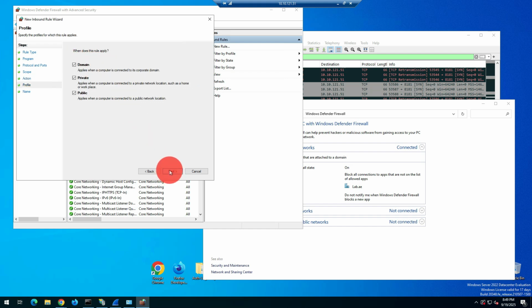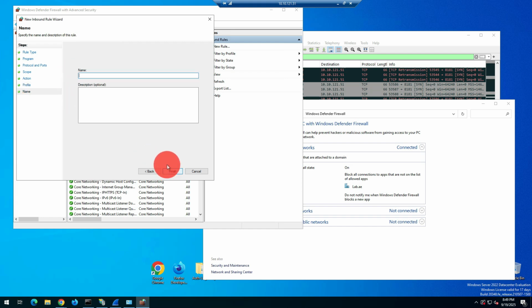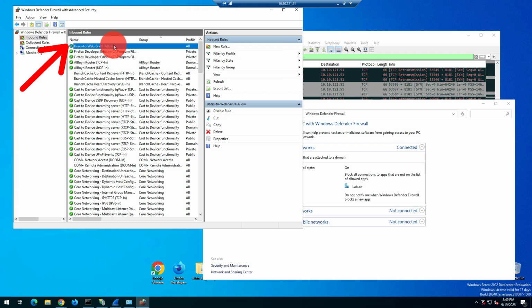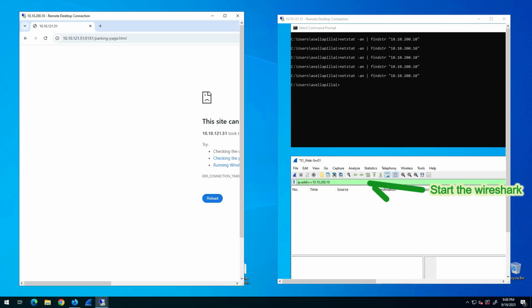Then click Next. Here, apply the rule to all the profiles: domain, private, and public. Then click Next. Finally, enter the rule name as users to Web-Srv01 allow and click Finish. You can see the rule is created and active now. This Windows Firewall rule now allows the external users to access the web application on TCP ports 8181 and 9191.